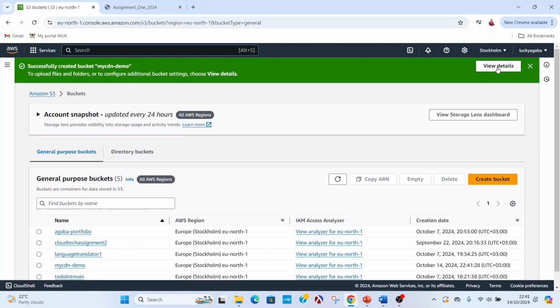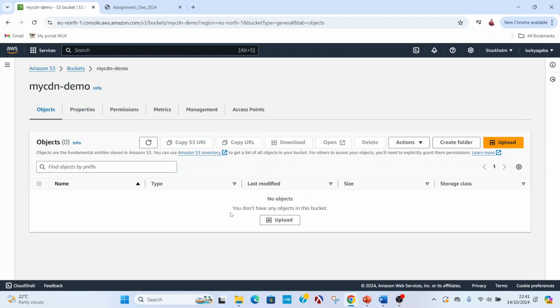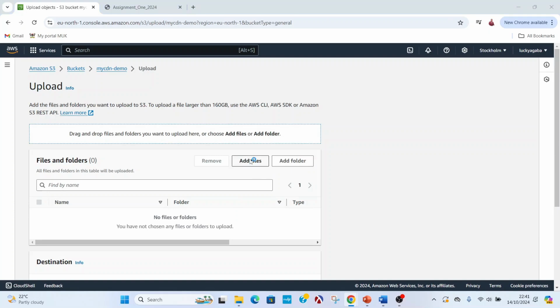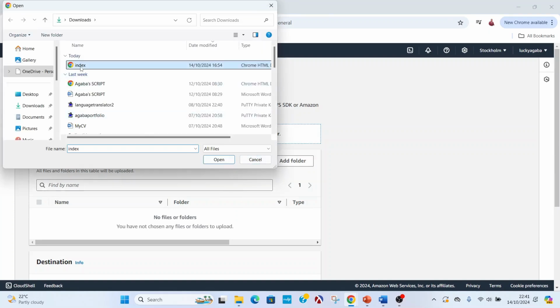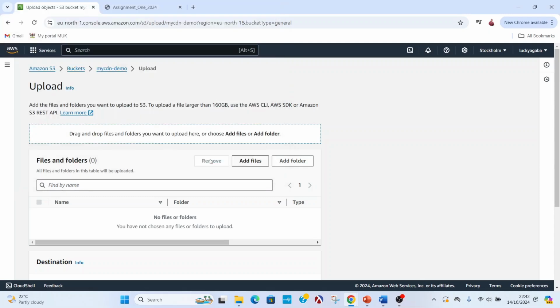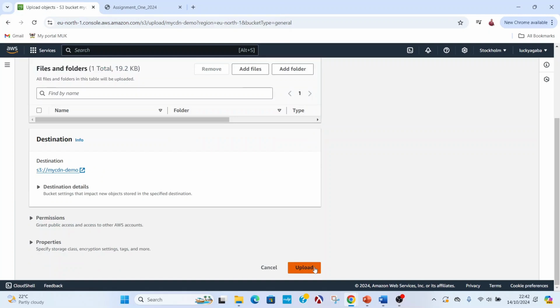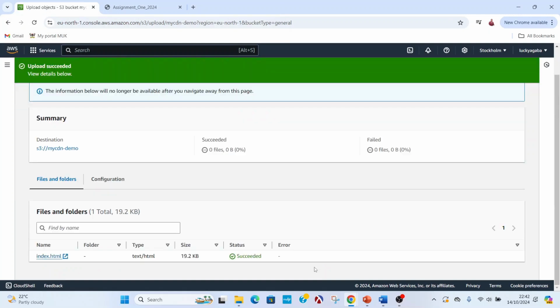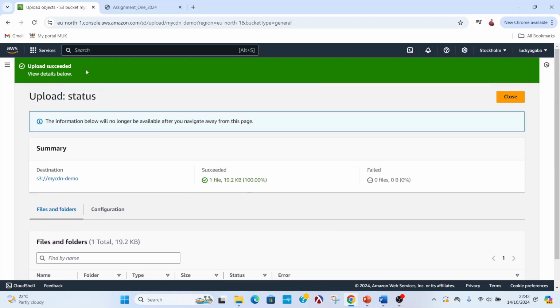So I can view the details or enter my bucket, and then there I'm going to upload my web page. I have created only a simple web page, which I'm going to use for demonstration purposes. I'll click on upload, and then upload that web page, which is a file in particular. I'll choose my index web page and click open, and then upload it. All right, the upload of my web page is complete, and as you can see, it says upload succeeded.